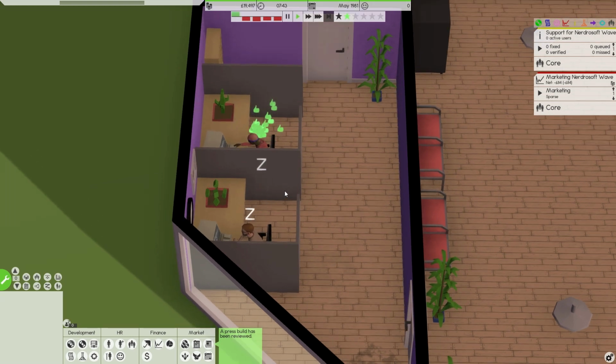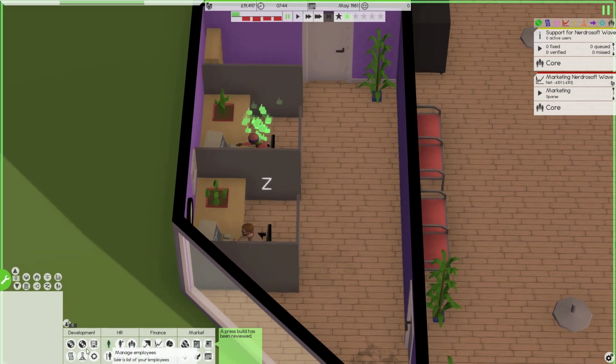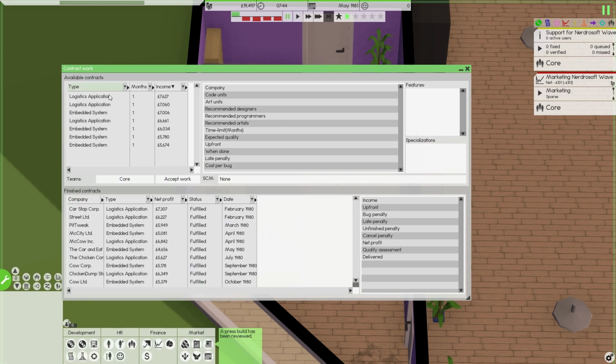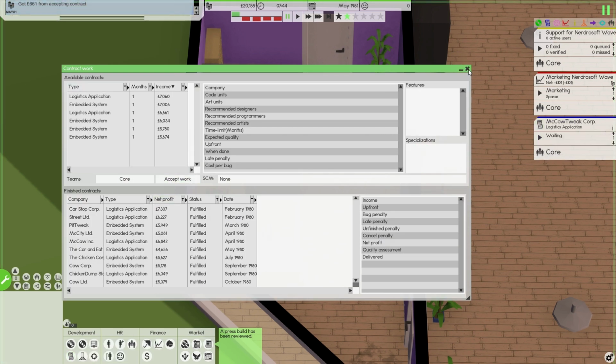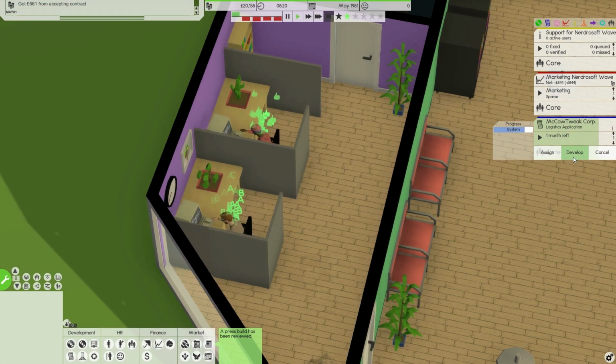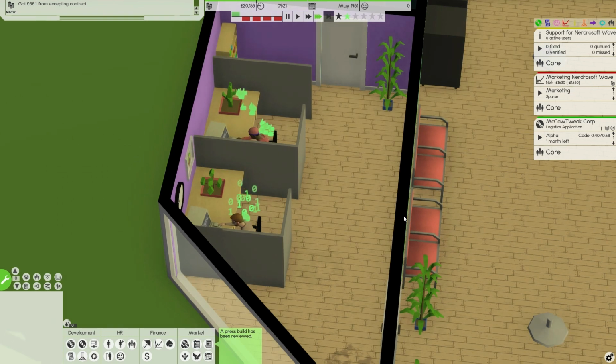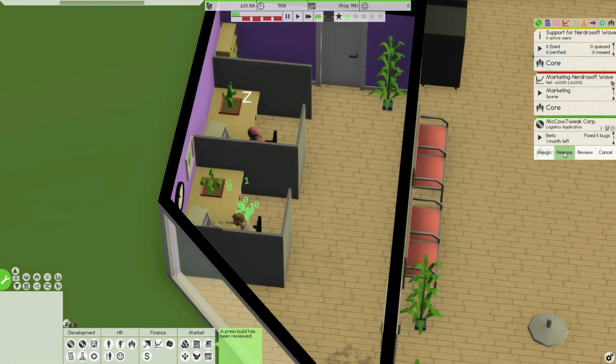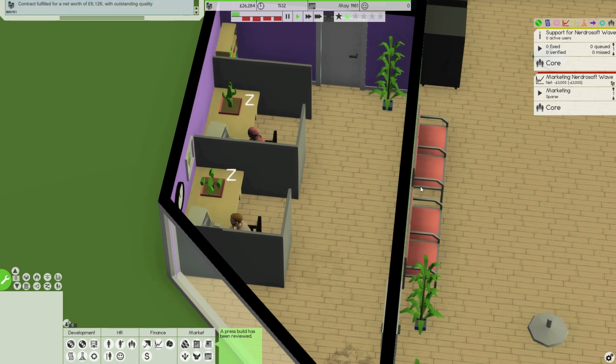And then immediately... We're going to pause for a second here because we need to go and start doing some contracts again. We need to get the logistics application done. So we're going to accept that. And we're going to develop. And this is just going to keep us afloat in case this actually turns out to be a disaster. Because obviously if it does turn out to be a disaster, we have a major problem.